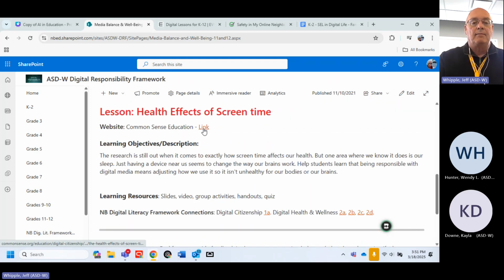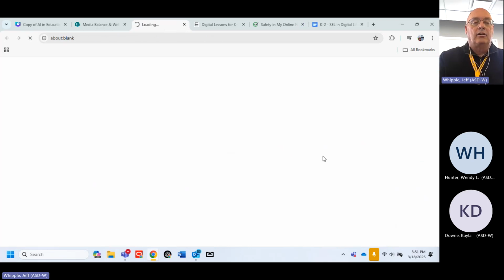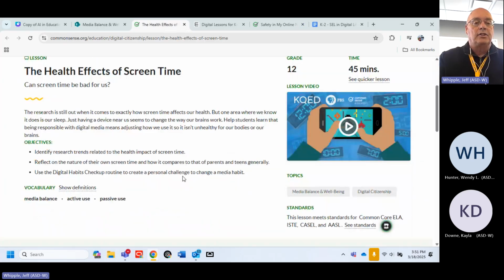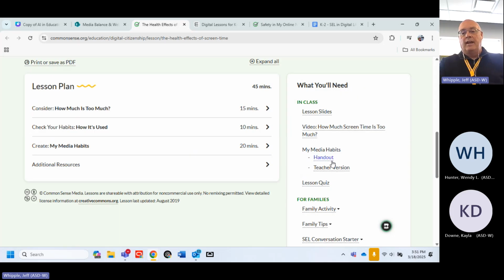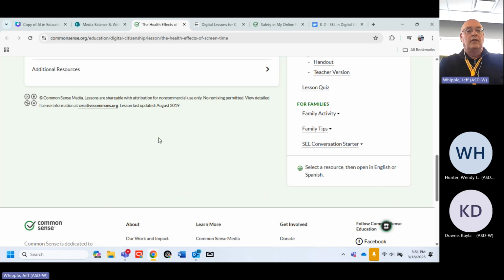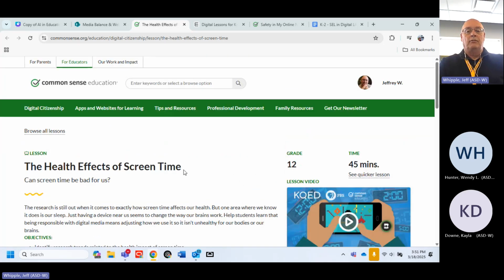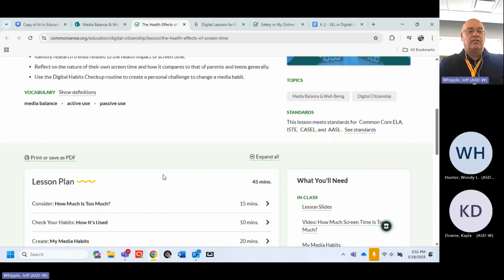Health effects of screen time. Click on the link. Again, if you were teaching high school students: how much is too much, how it's used, media habits. It's got the slides, a video, the handout and a teacher version of the handout. It's got a quiz already done for you. So the resources are all here, and it really does lay it out step by step.